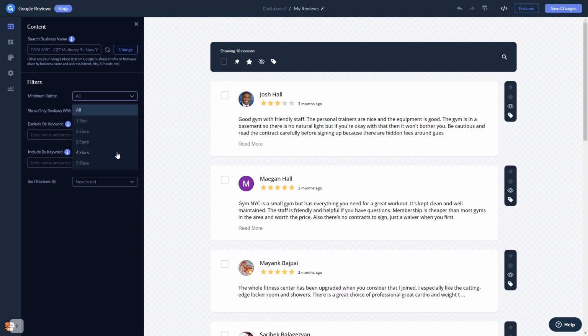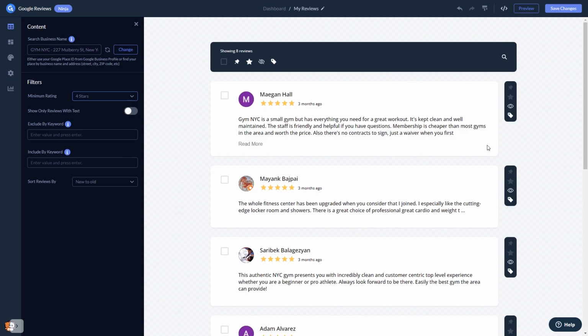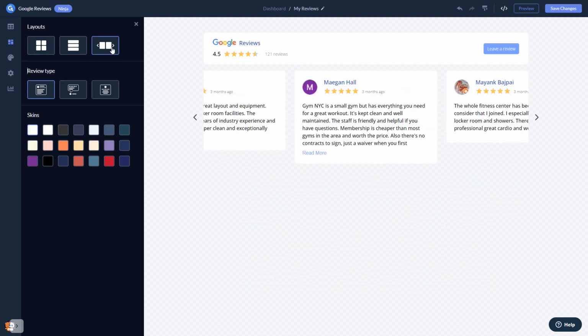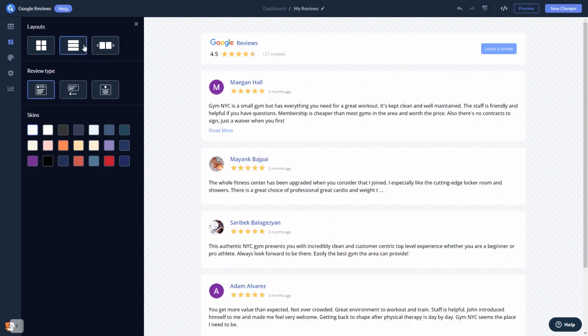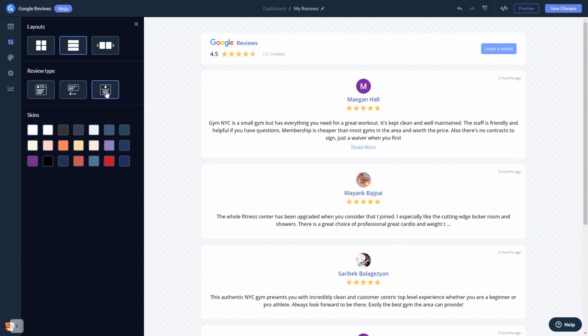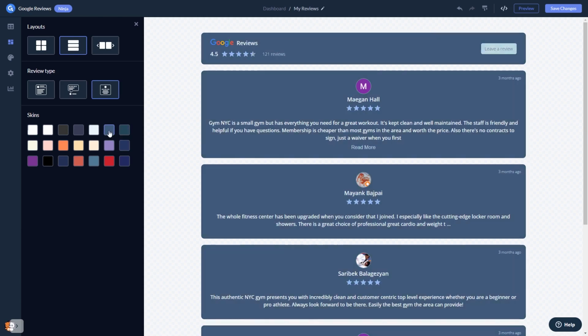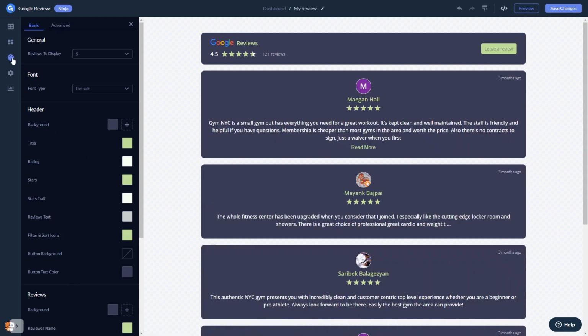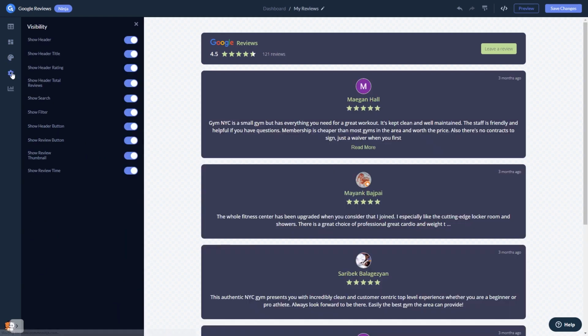Once you see the reviews, you can then set filters to decide which reviews to show. You can highlight and pin specific reviews to the top, or hide undesired reviews. In the editor, you can select a layout, and select a skin. Customize the Google Reviews look and feel, and change the settings. When you're done, click the Save Changes button to save your work.